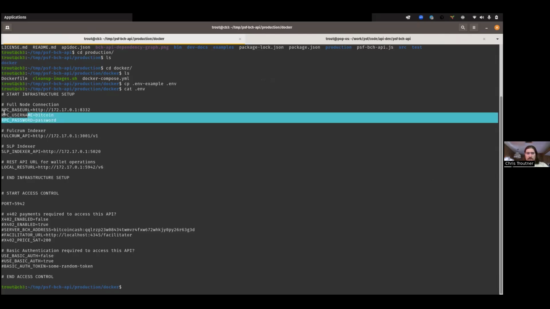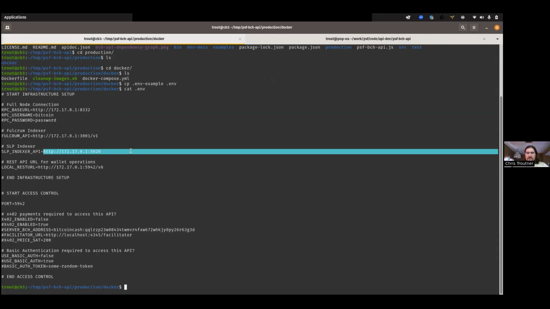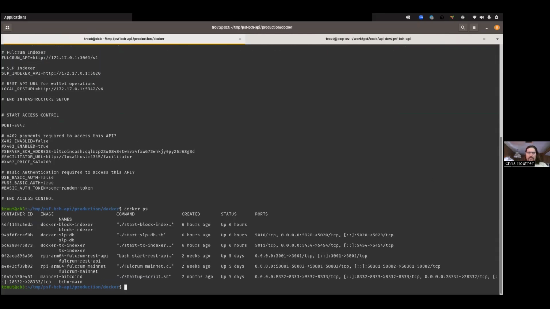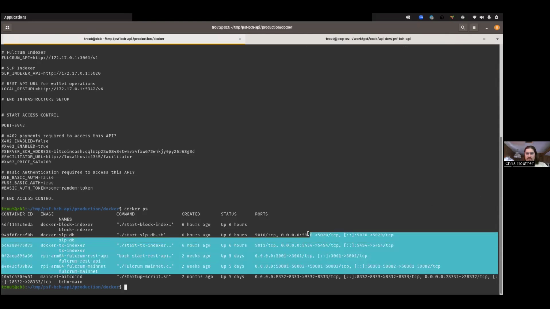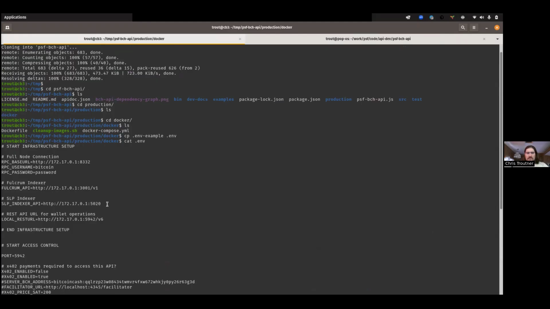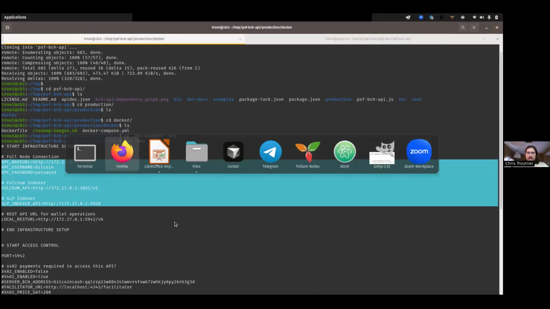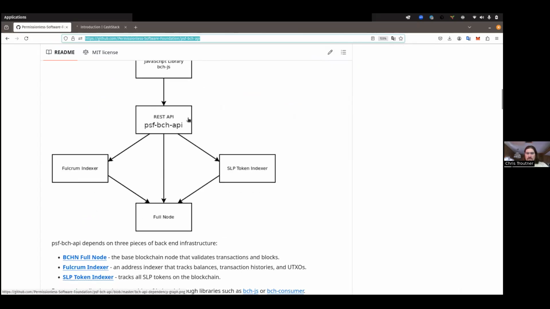So we've got the full node information here. We've got the Fulcrum REST API URL here. We've got the SLP indexer here. And if you go Docker PS, you can compare these ports to the ports in this listing here. So these are the config settings that are really important, that are connecting psf-bch-api to your Fulcrum indexer, your SLP token indexer, and your full node.